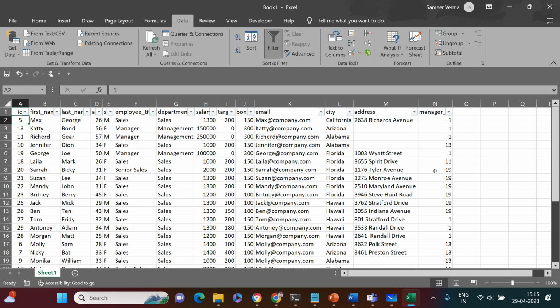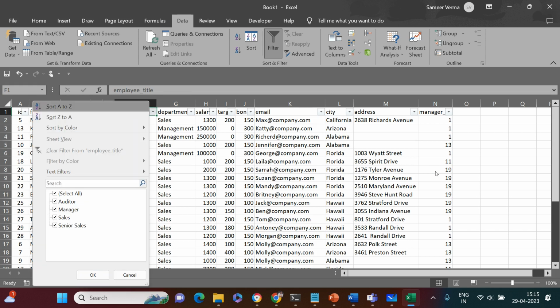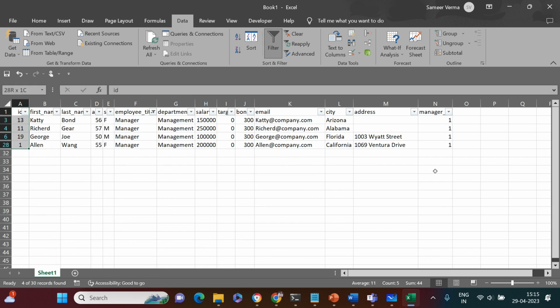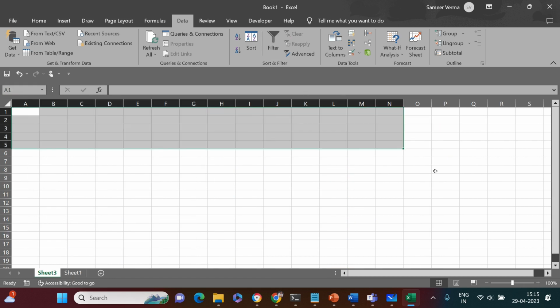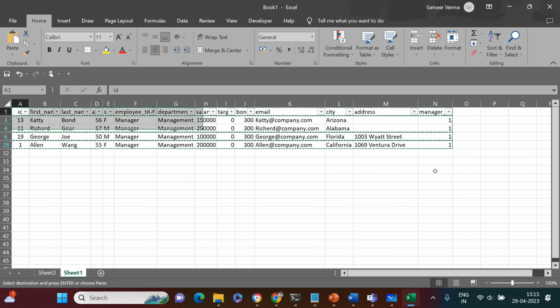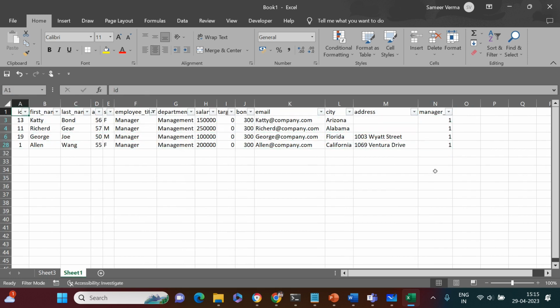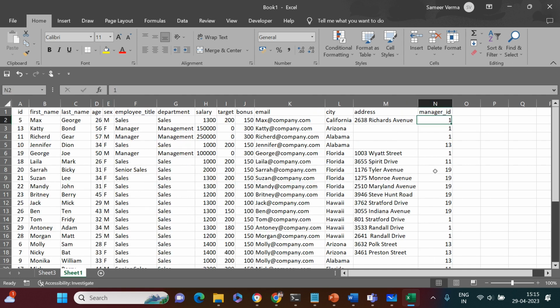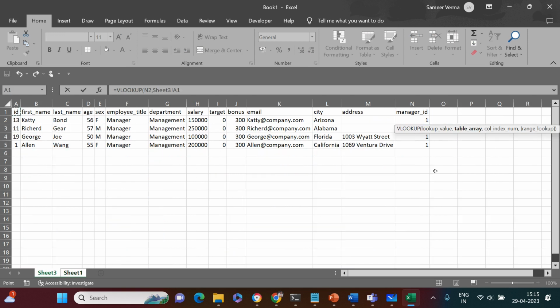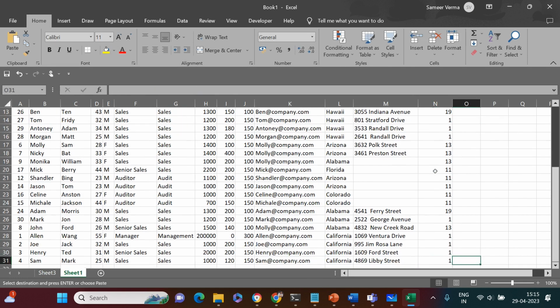Now to find the employee whose salary is more than his or her manager, what I'm going to do is, in the employee title column, I'll filter all the managers and put them in a separate sheet. So the trick is, the manager ID becomes the ID of the managers, right? So on manager ID I'm going to run a VLOOKUP, and from this sheet I will use ID as the key column and pick the salary, okay? And now let's just run that.